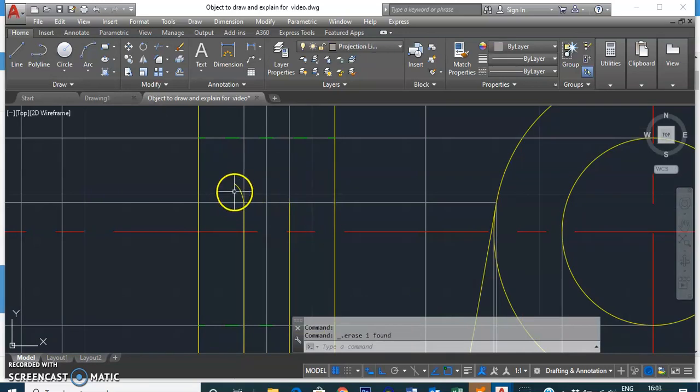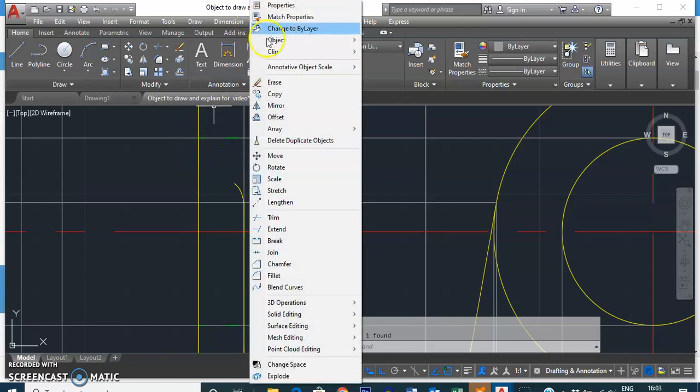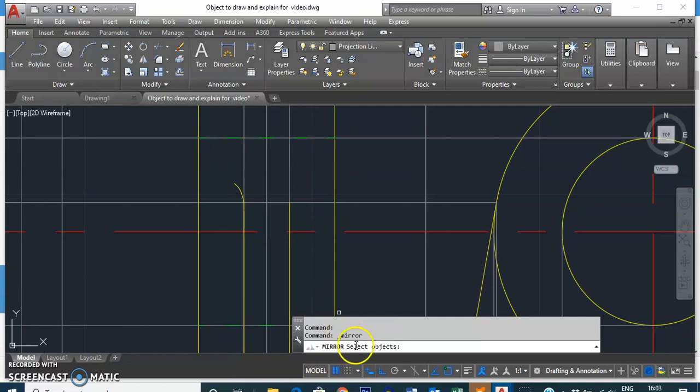If you want exactly the same replica on this side, you can use the mirror command. So modify, something is already drawn and we are supposed to modify that. Going into the modify menu, giving the command of mirror, it is asking for select object. So I'm selecting this object. Again, it is still asking for select object. Let me inform the software that my selection for the object is done.